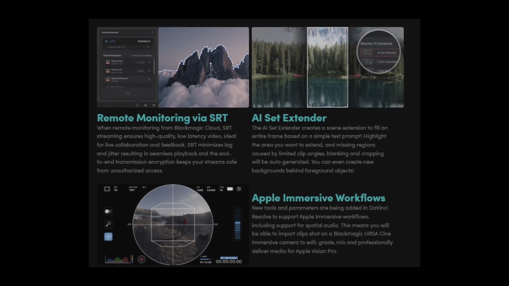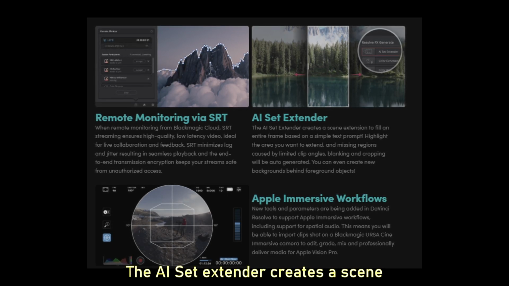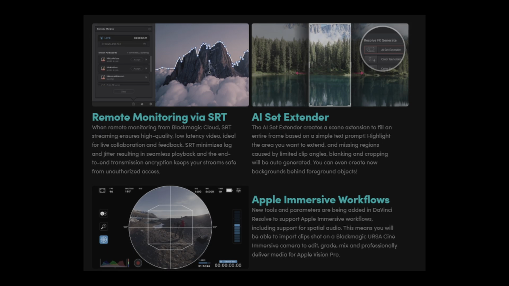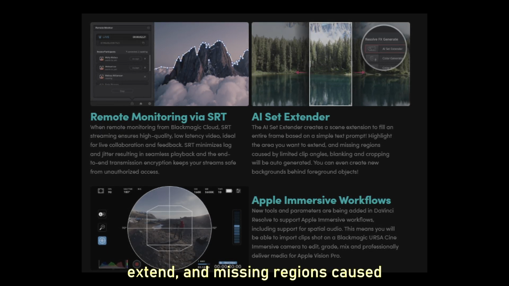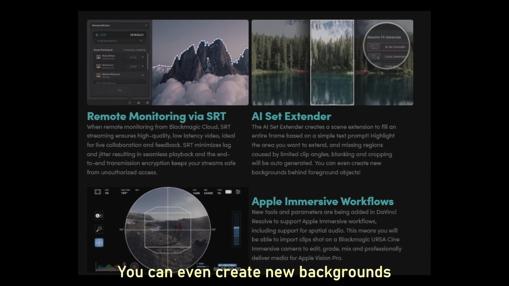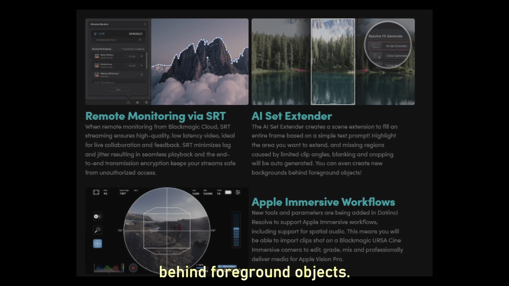The AI Set Extender creates a scene extension to fill an entire frame based on simple text prompts. Highlight the area you want to extend, and missing regions caused by limited clip angles, blanking, and cropping will be auto-generated. You can even create new backgrounds behind foreground objects.